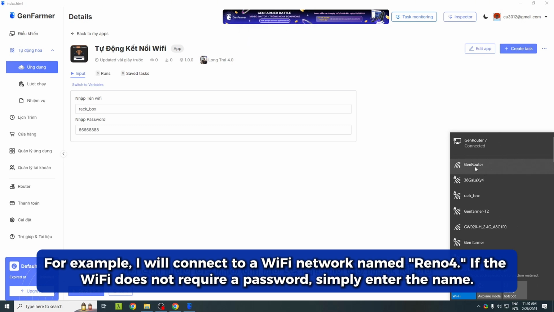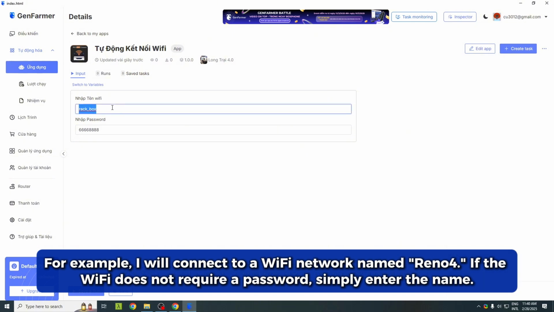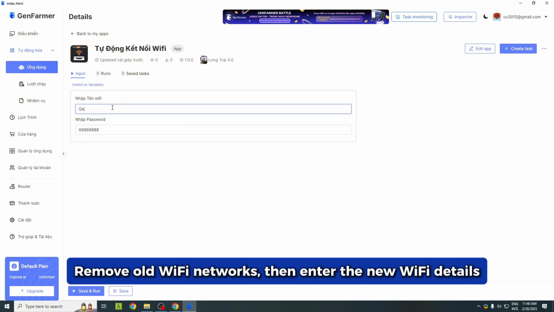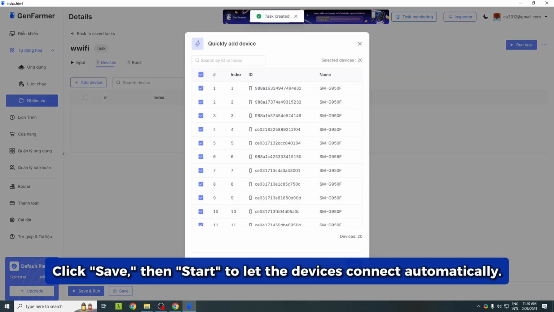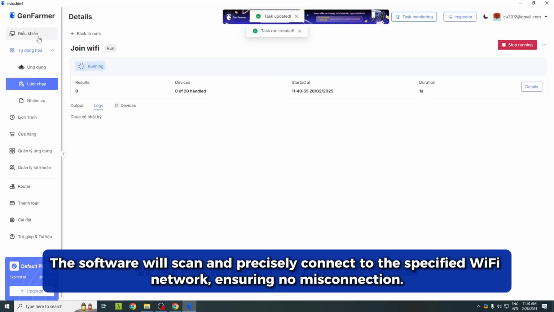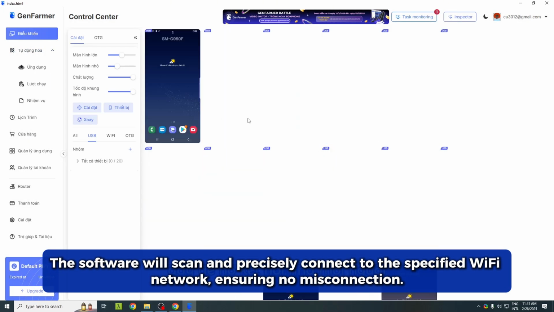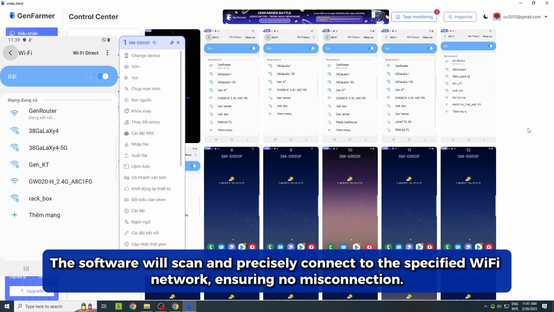If the Wi-Fi does not require a password, simply enter the name. Remove old Wi-Fi networks, then enter the new Wi-Fi details. Click Save, then start to let the devices connect automatically. The software will scan and precisely connect to the specified Wi-Fi network, ensuring no misconnection.